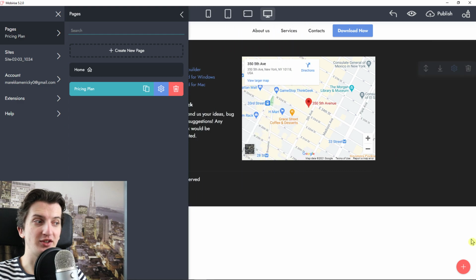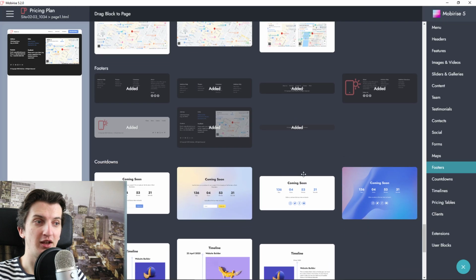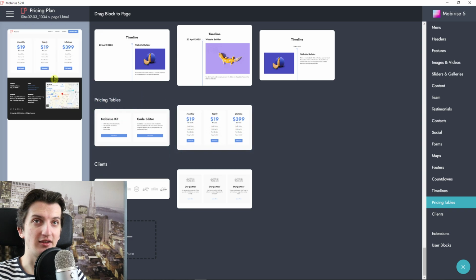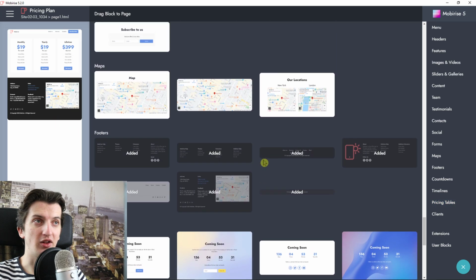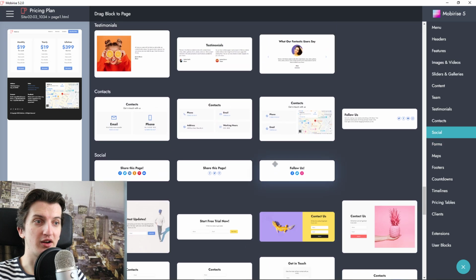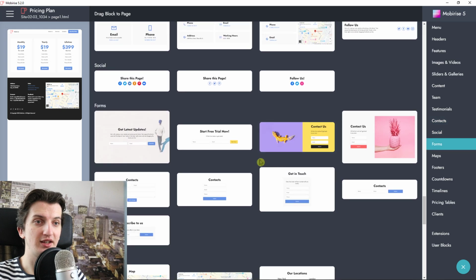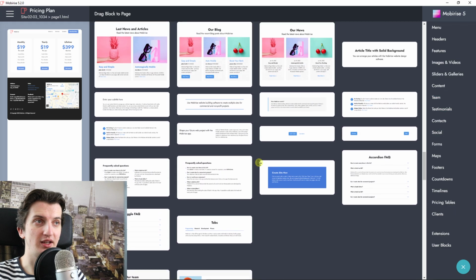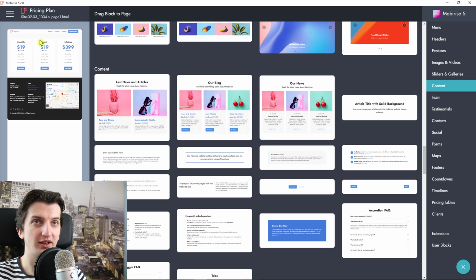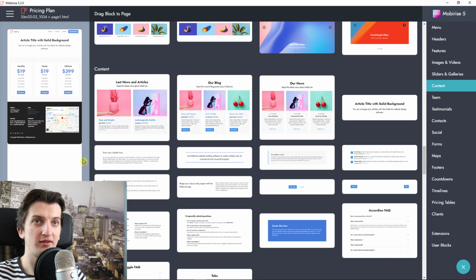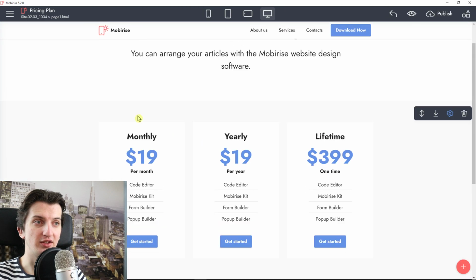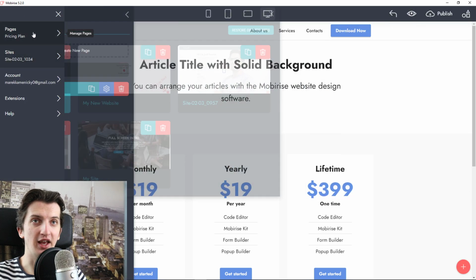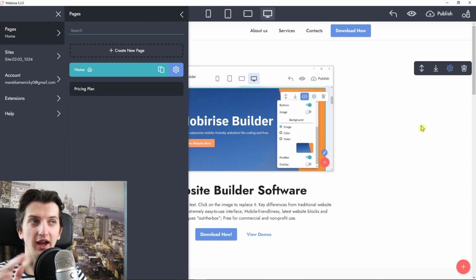When I'm going to add a pricing plan, I can simply click add to page. I can add a pricing table and add it. And also I'm going to add it with our text here. And let's see, I will add this one here. Okay, and now we've got it. So let's go back to our home and let's edit everything. I'm going to show you how we can do that.